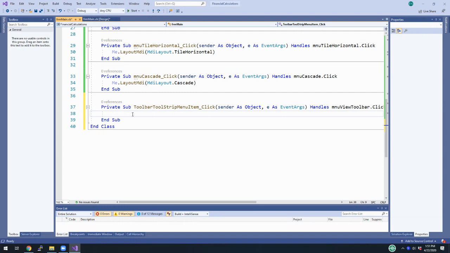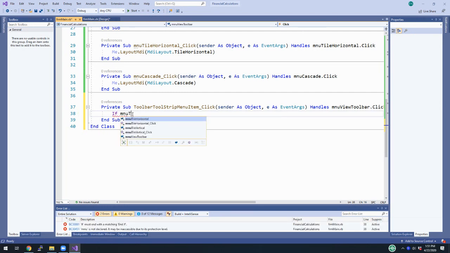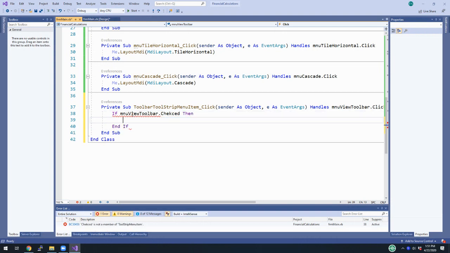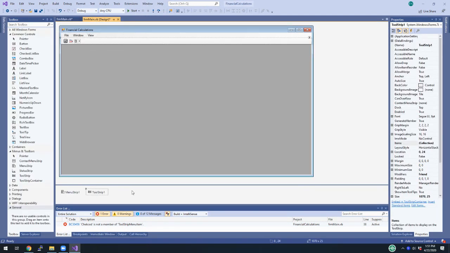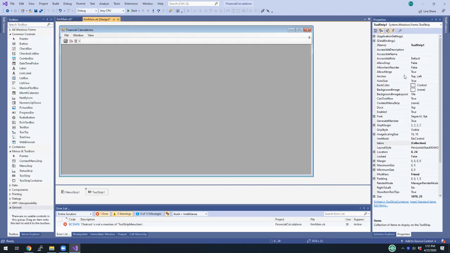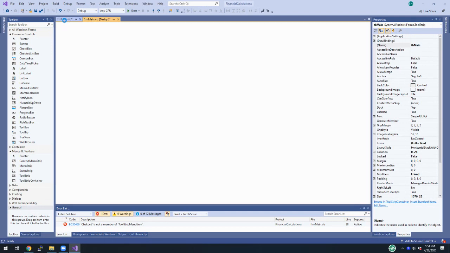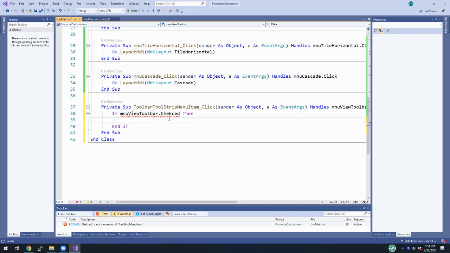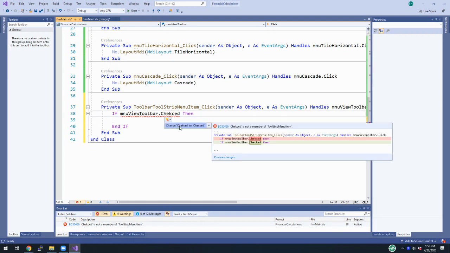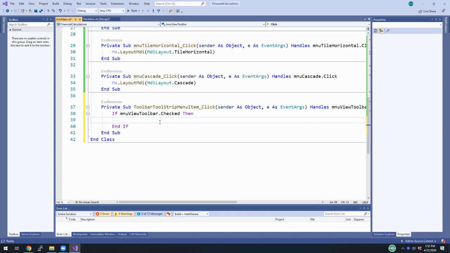So what we say here is, let's just look at this. If MNU view toolbar dot checked, then, and what do we call our toolbar? We didn't rename that either. I want us to call this TB main. All right, so now I can come back to my code. Oops, and it helps to spell checked properly. Let's see if it knows. Yeah, it knows. It's smart. Okay.